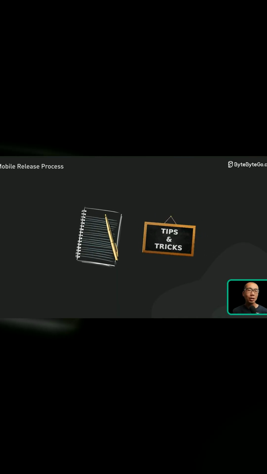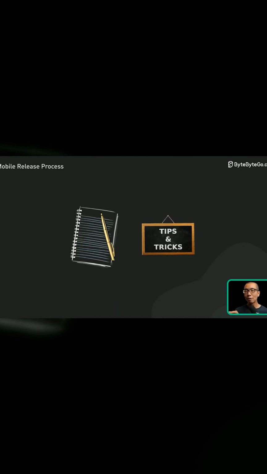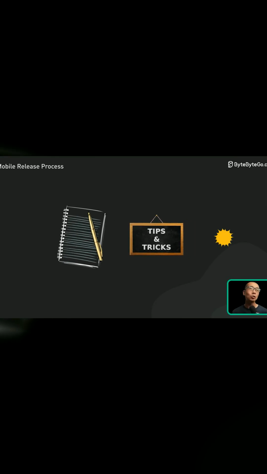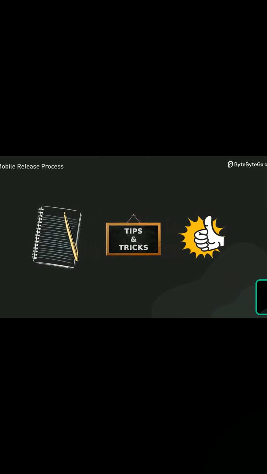Releasing a mobile app can be tricky, with top rules that could delay our launch. In this video, we'll guide you through releasing an app on both iOS and Android. Grab a notepad. We're about to share essential tips and tricks to navigate these challenges and release a high-quality app that users will enjoy. Let's get started.